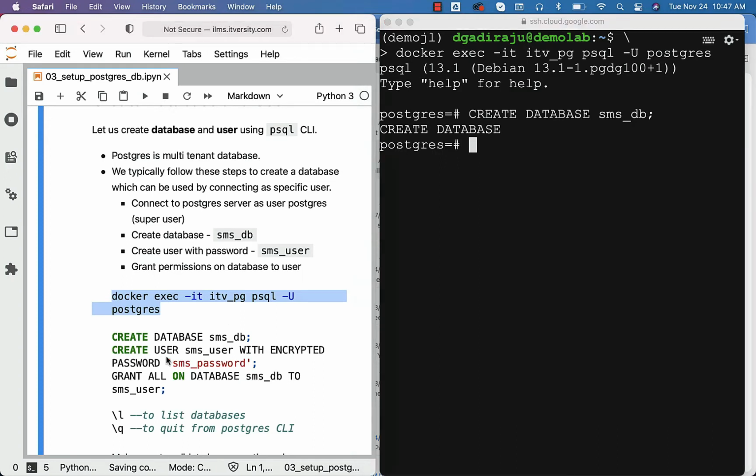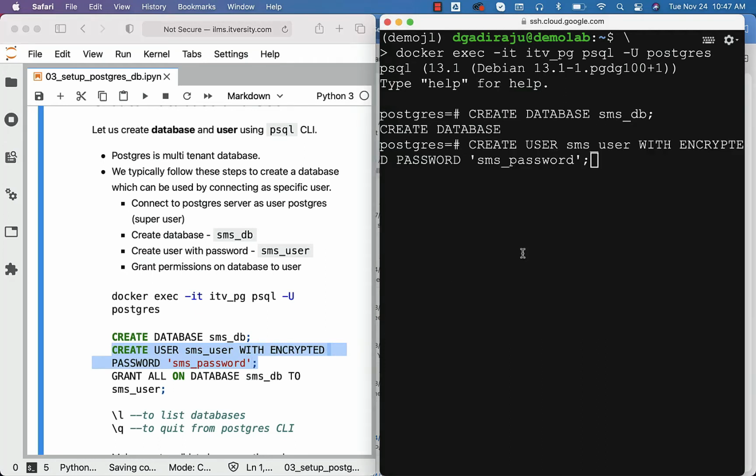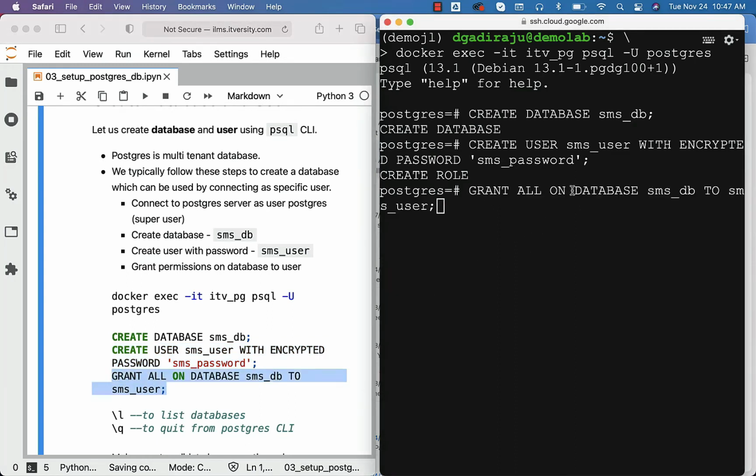We can create the user by saying create user username, which is nothing but SMS_user, with encrypted password. Then in single quotes we have to specify the password. This is the syntax for creating users in Postgres servers. Now the user is created. We can grant permissions on this database SMS_DB to SMS_user. There can be different types of permissions. We want to grant all so that by logging in as SMS_user, we should be able to create tables as part of this database. This will take care of creating the user with appropriate permissions.